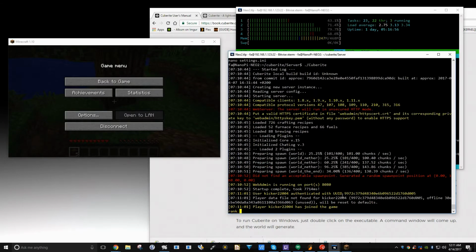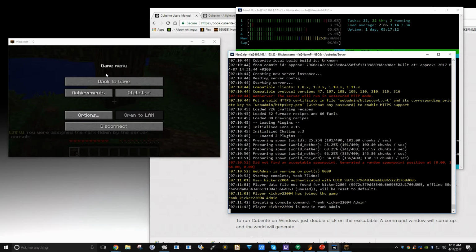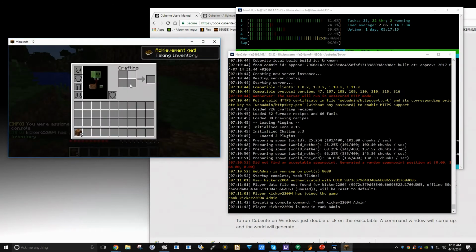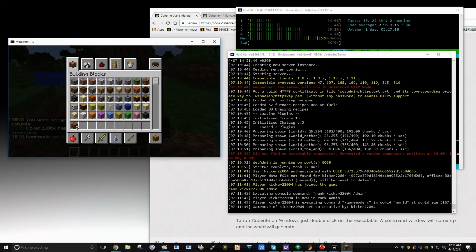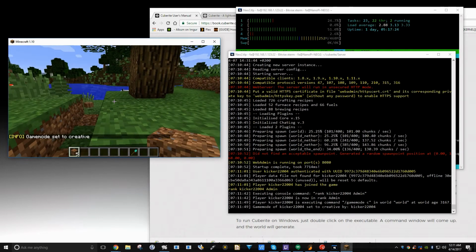Let's grab a shovel to make this a little, actually, let's just do this. We'll go rank. You'll need to learn some of the commands for these things, because they use a different command sheet. It's not op, you have to give them like admin. So let's give myself a nice shovel.